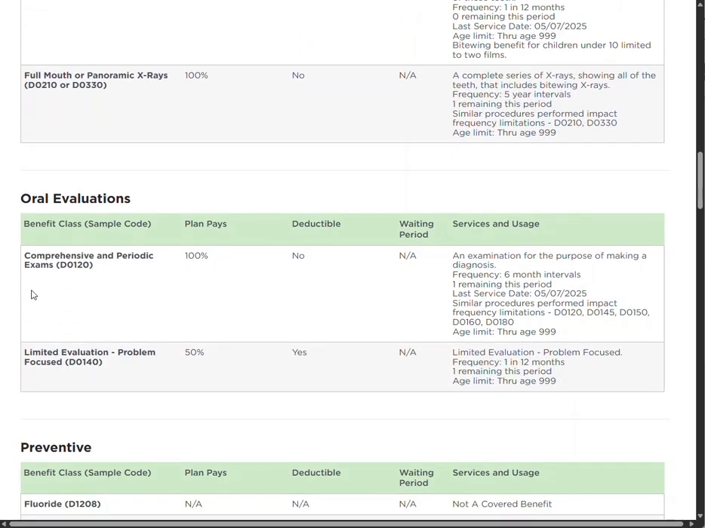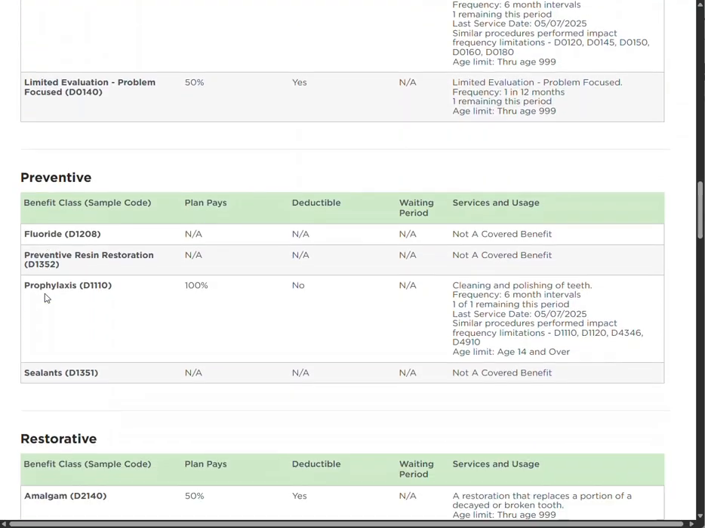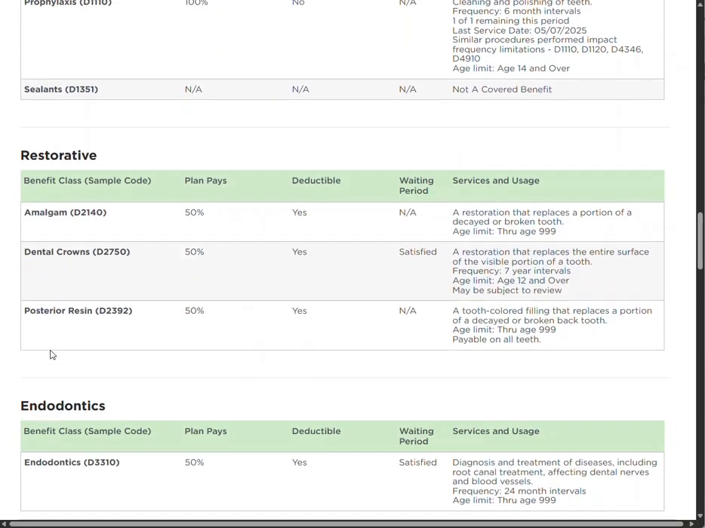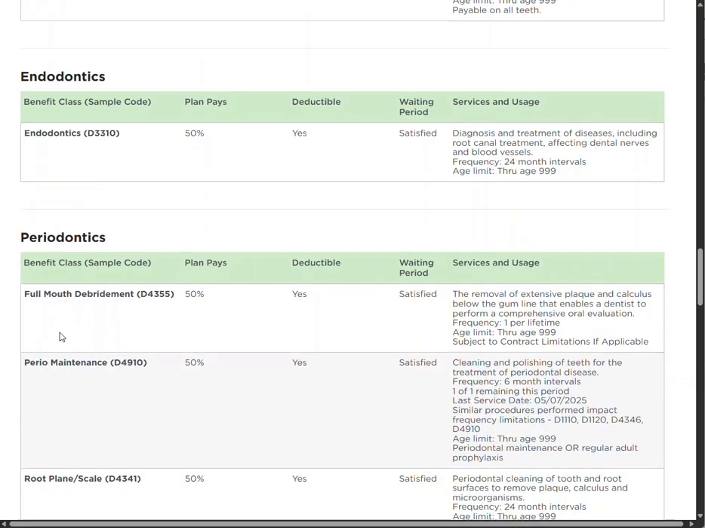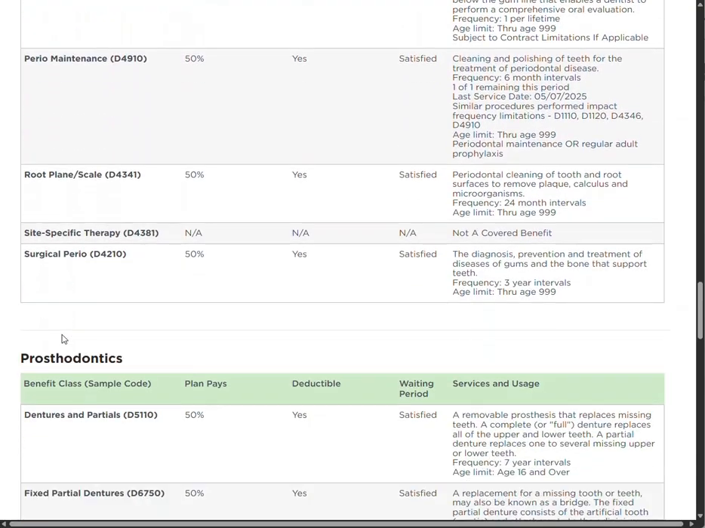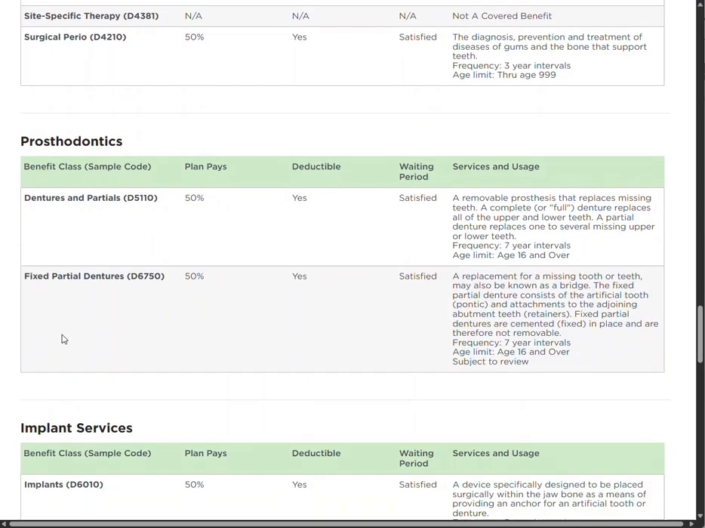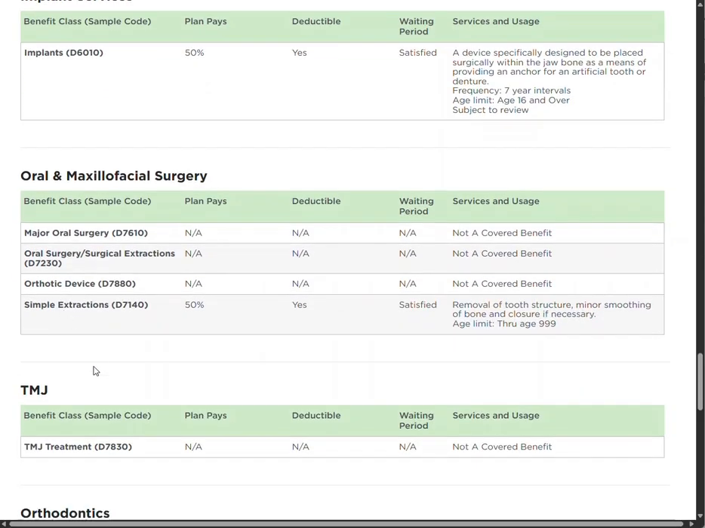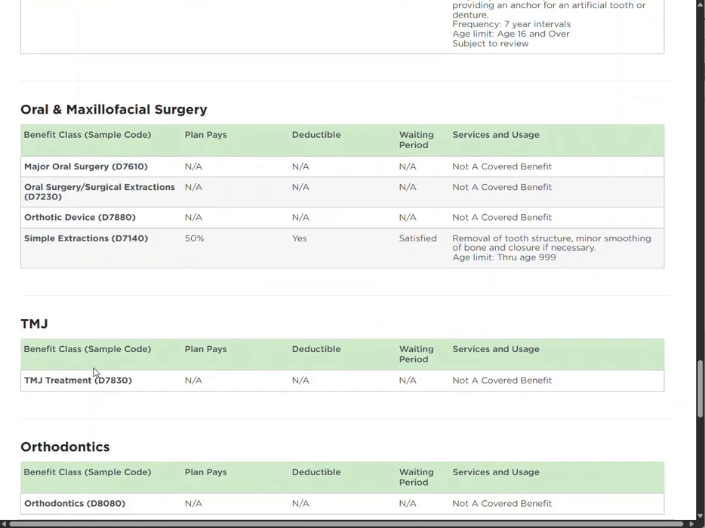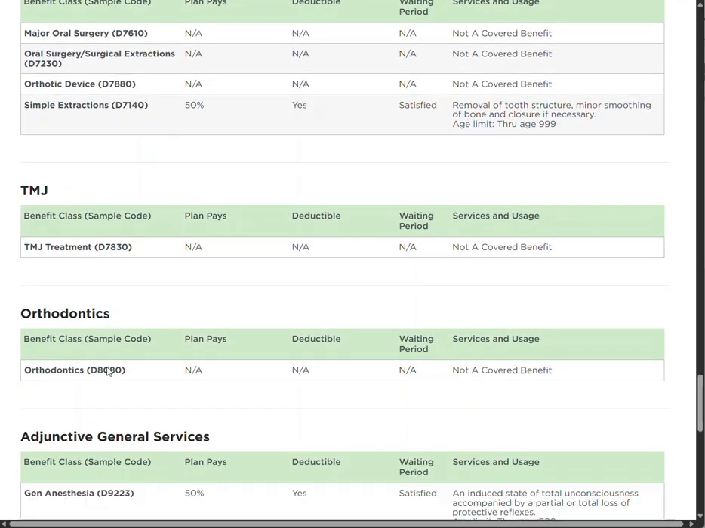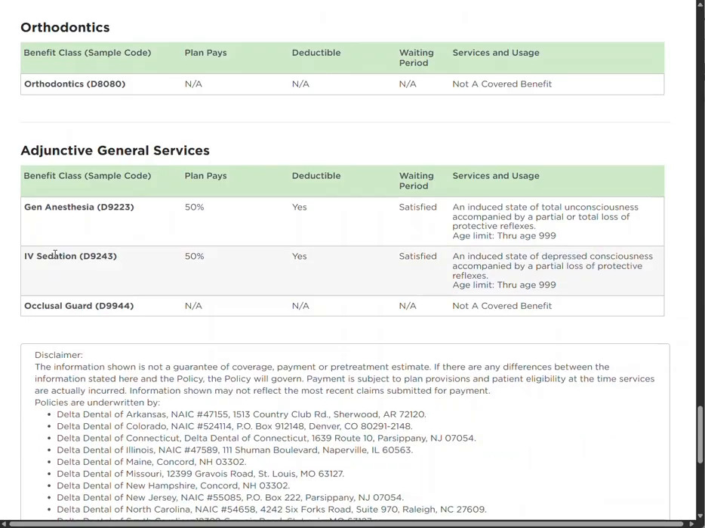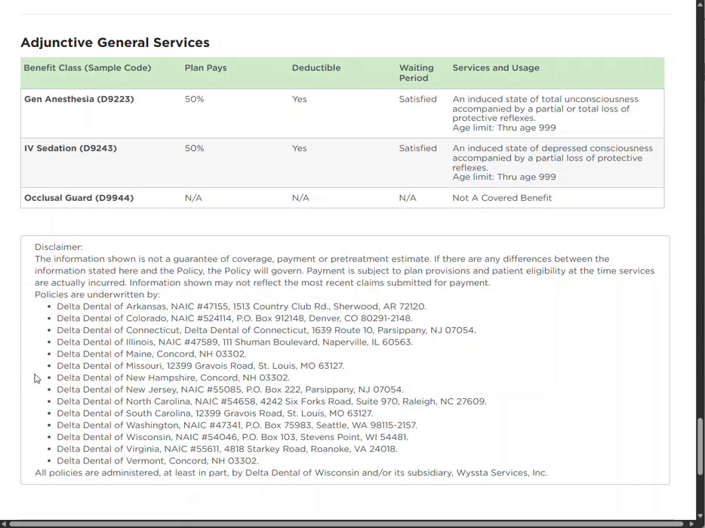Going down, it will start with exams, preventative services, restorative services, endodontics, periodontics, prosthetics, implants, oral and maxillofacial surgery, TMJ, and orthodontic services, and then any adjunctive general services. Down below, we have the disclaimer for these benefits.